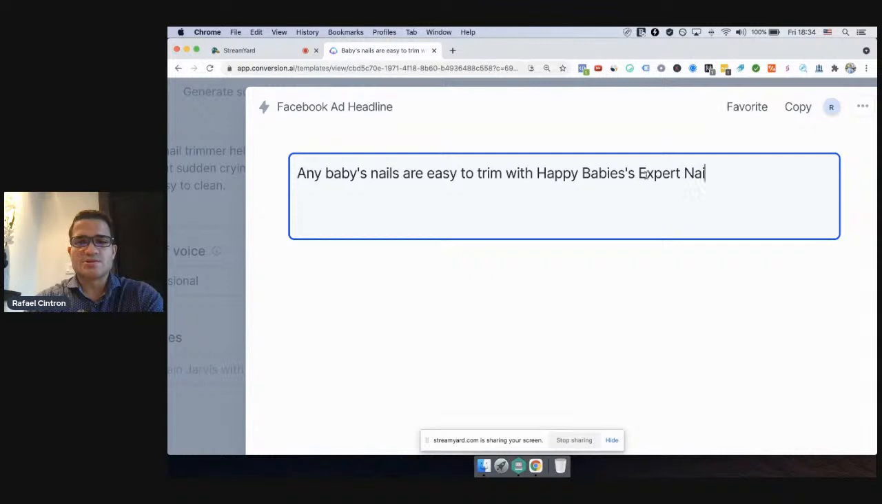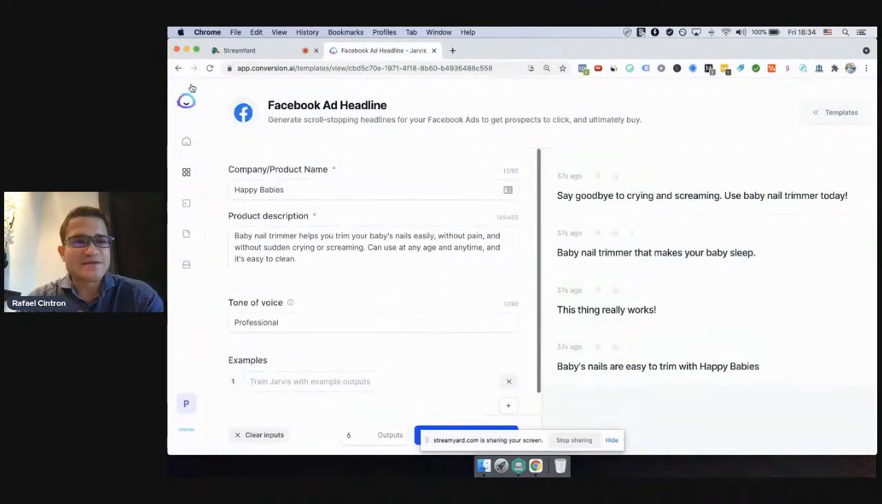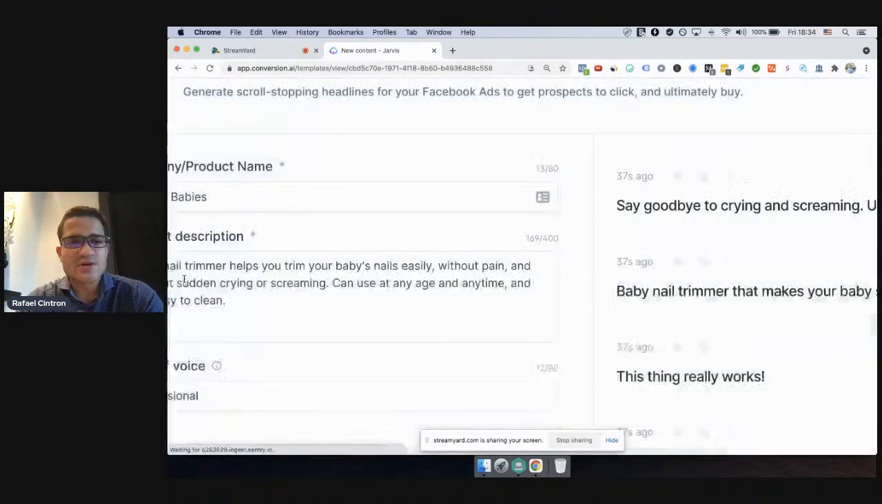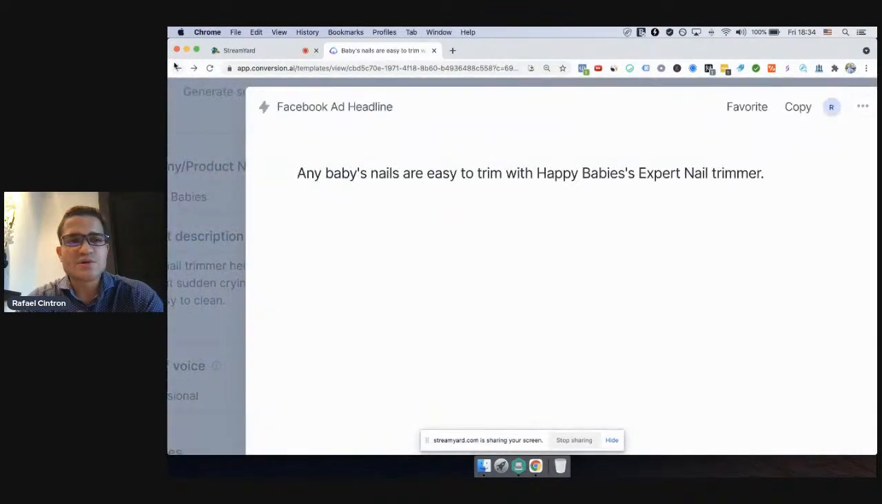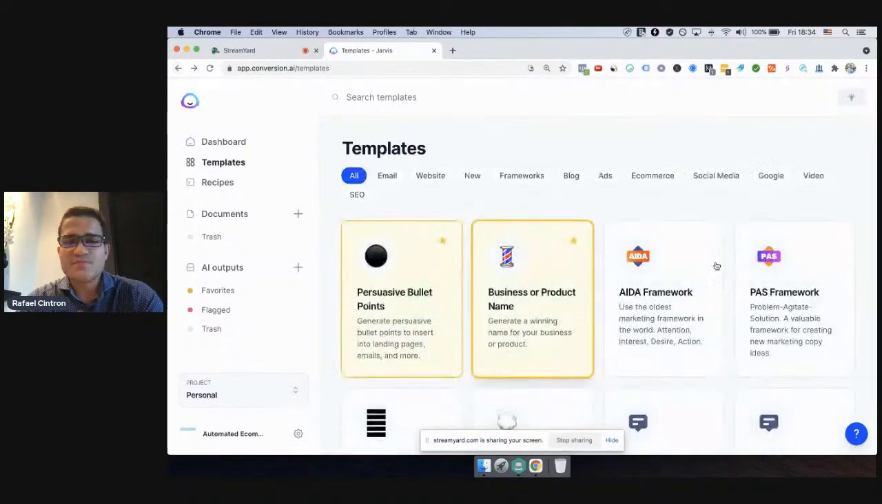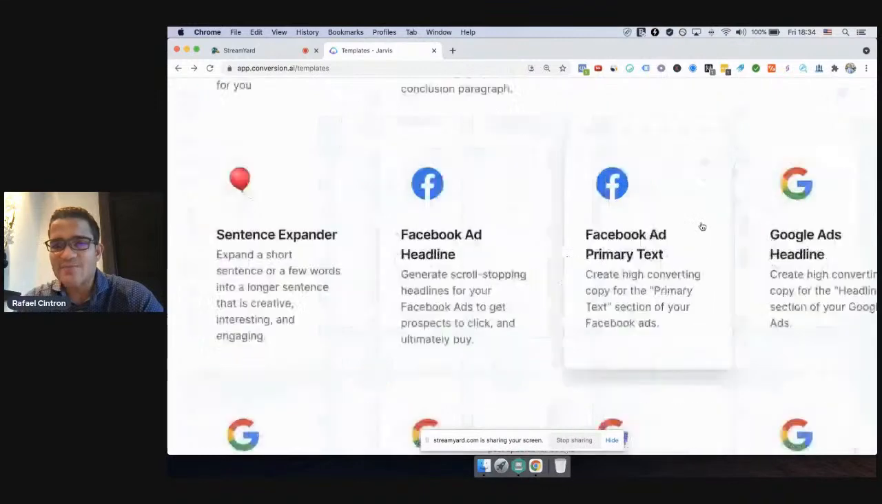Expert nail trimmer. And you can also give it your own twist. So if the headlines don't really fit what you're selling, you can give it your own twist and create an awesome headline right there. Now that we created a Facebook headline, let's go create Facebook ad copy. So let's go down and add primary text.